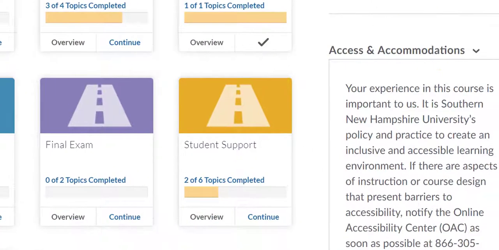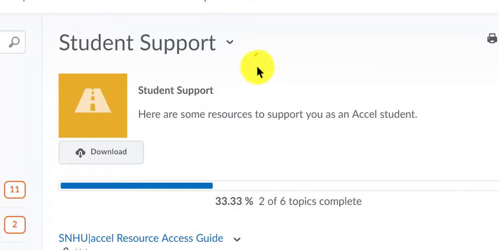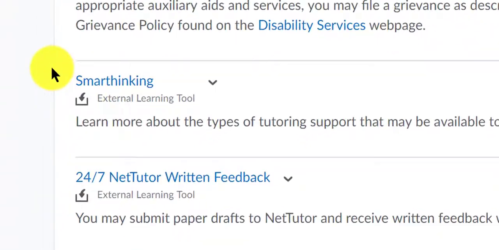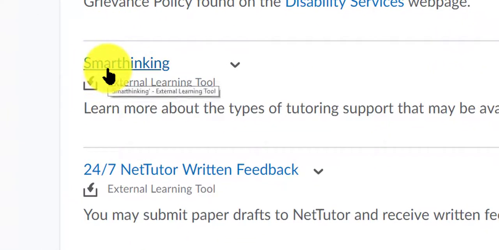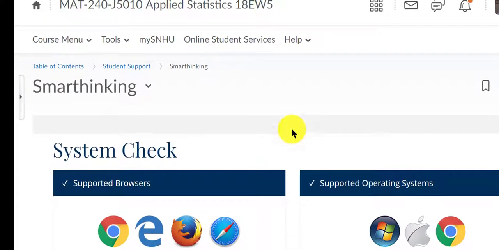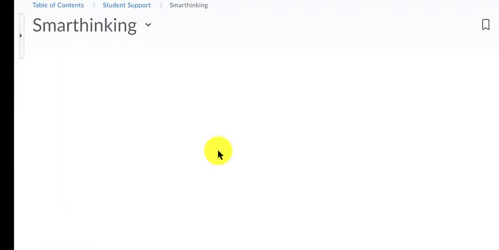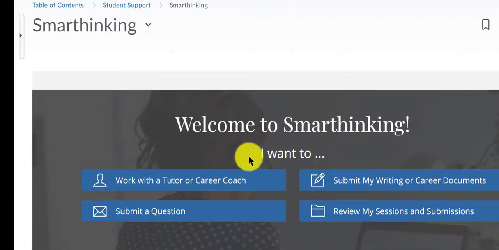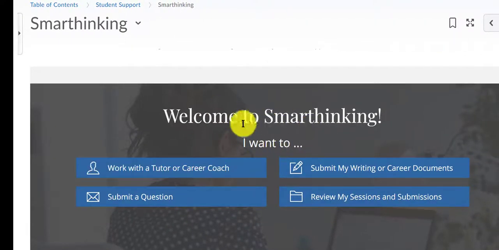It's free online tutoring. So if you scroll down to student support and you scroll all the way down, you'll see this link to Smart Thinking. You can click on the link. And you want to make sure you have the proper browser and the proper operating system, and then you'll be directed to this second screen.